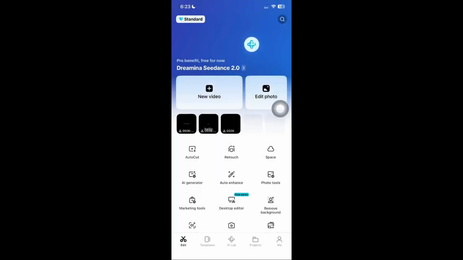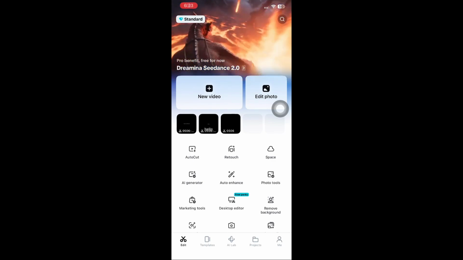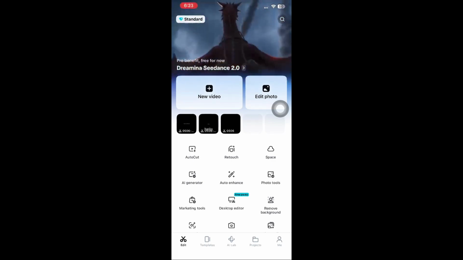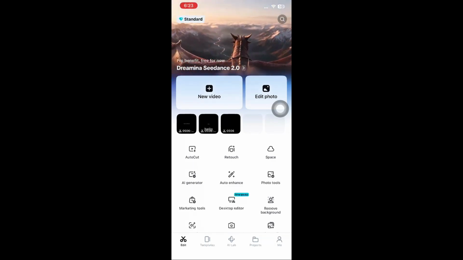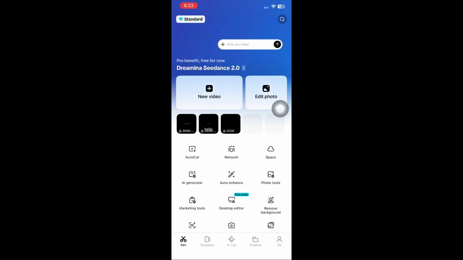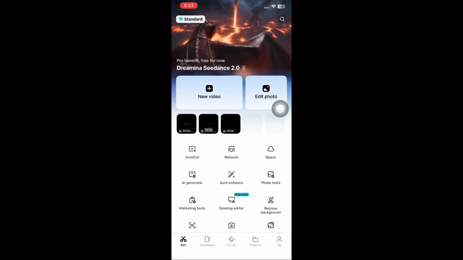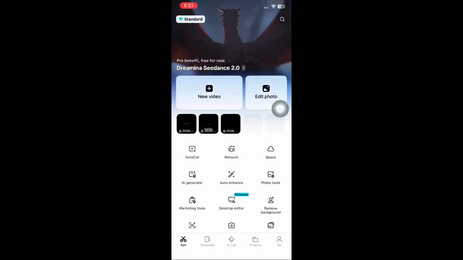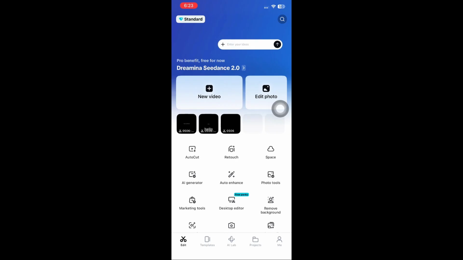Today, I'll show you how to create a template for CapCut. A CapCut template is useful when you want to reuse the same video style again and again. You can create a layout with clips, text, music, effects, transitions, and timing, then use it as a starting point for future videos. First, open the CapCut app on your phone.